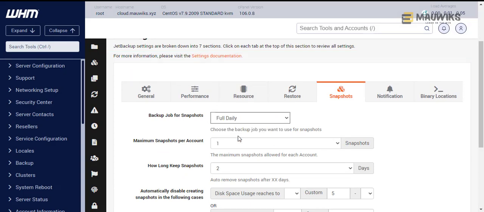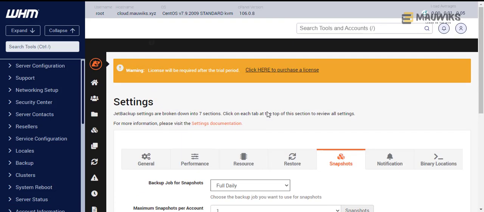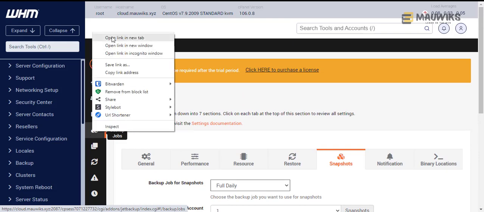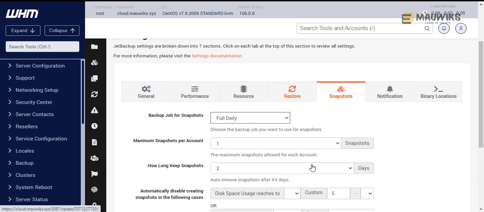For the snapshots, we want to create a snapshot. So snapshots, I believe, is the full backup that we are generating. So the schedule that we have created here for the backup jobs, this will make them choose the backup job you want to use for snapshots. Snapshots, maximum snapshot per account.